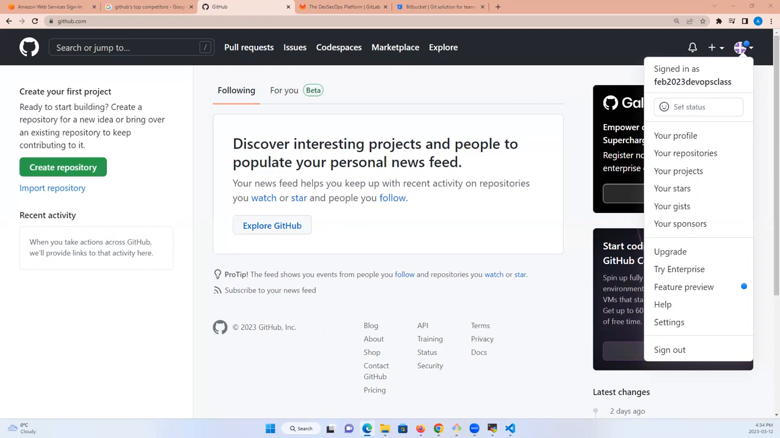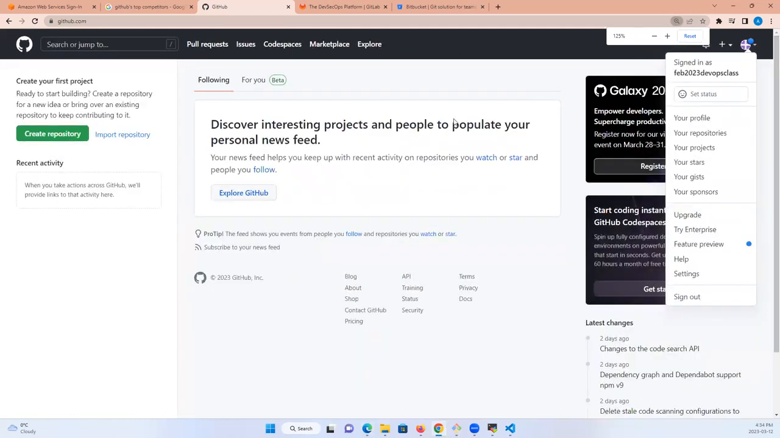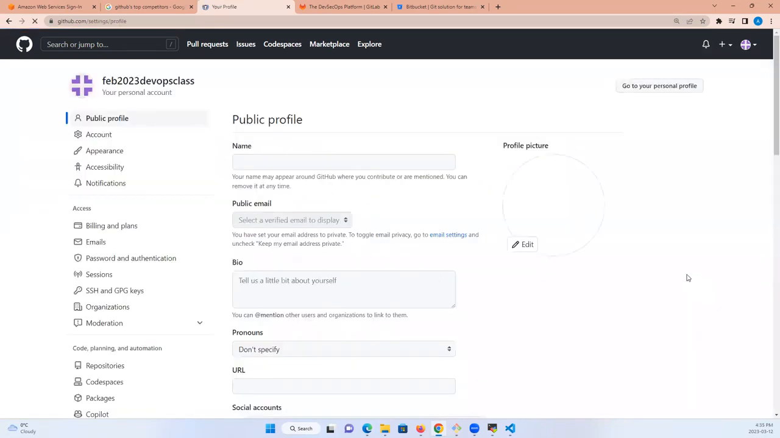Now that we've seen how we can create a GitHub account, we've created a GitHub account and we are currently logged in. We are signed in as February 2023 DevOps class. That is our name, that is our username. This is for this account that I've created. You can create an account as well. What your responsibilities will be as DevOps professionals, let's see, you'll be able to create profiles where you have new employees. Let's minimize this. When you go to settings, you see the different things you can do.